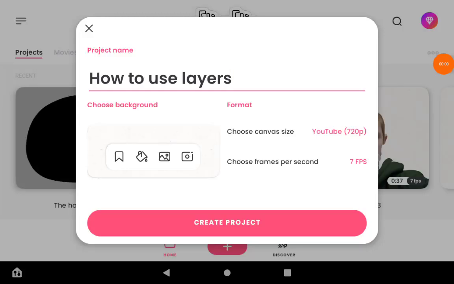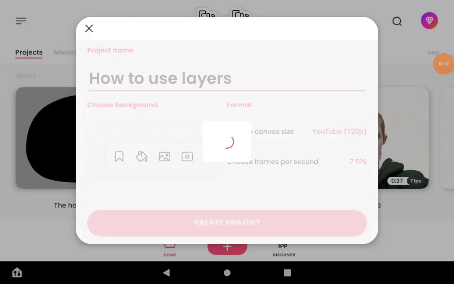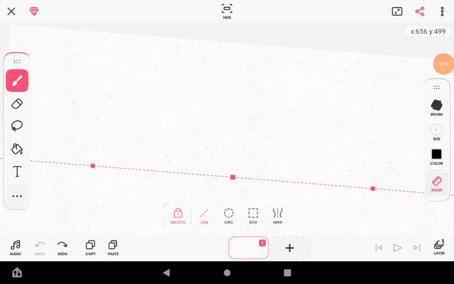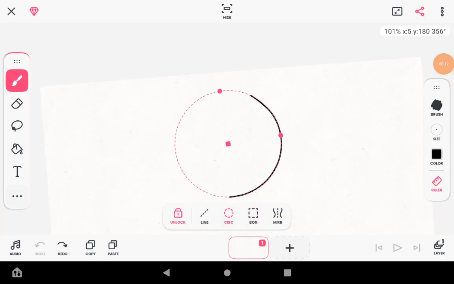In this video, I'm going to teach you how to use layers in a really silly way. Maybe you could be drawing a Sprunky character. I don't know what else to do, but I like Sprunky so much I'll just do that as my demonstration.